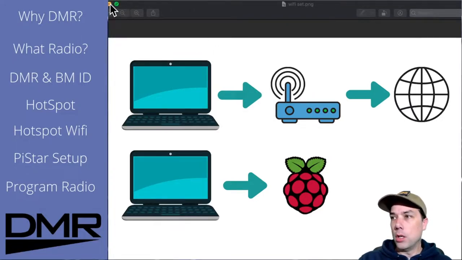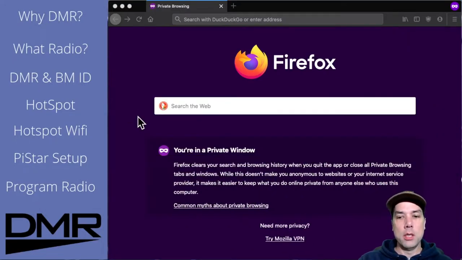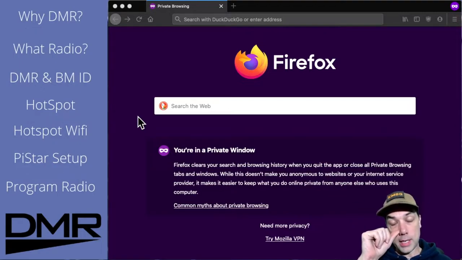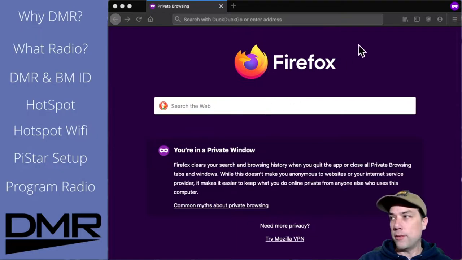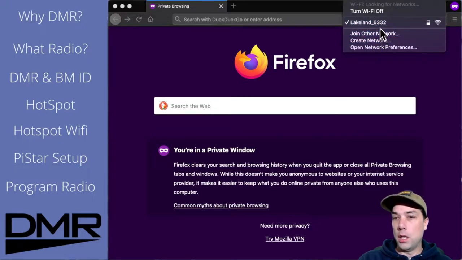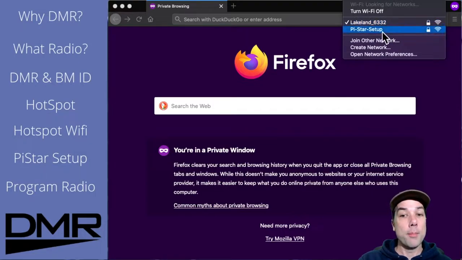I am running on a macOS machine, and on macOS, you have a menu bar across the top with a Wi-Fi icon on it. And I'm going to click on the Wi-Fi icon, which you won't see because it's just right off the screen here. But you'll see the menu drop down with the Wi-Fi networks. And give it a minute. There it is. PiStar Setup is the one that you want to pick.